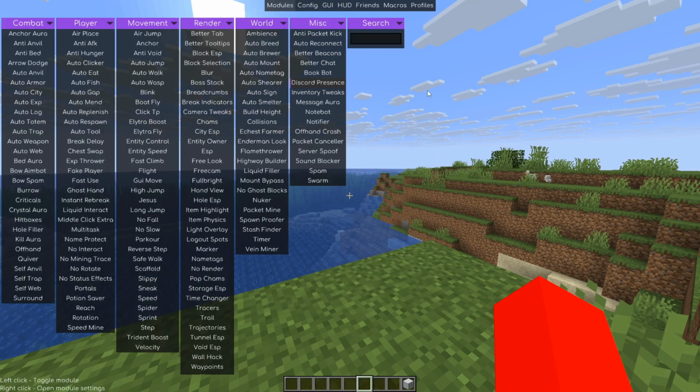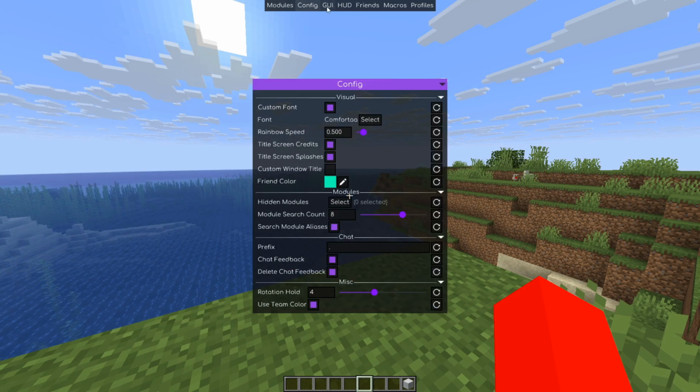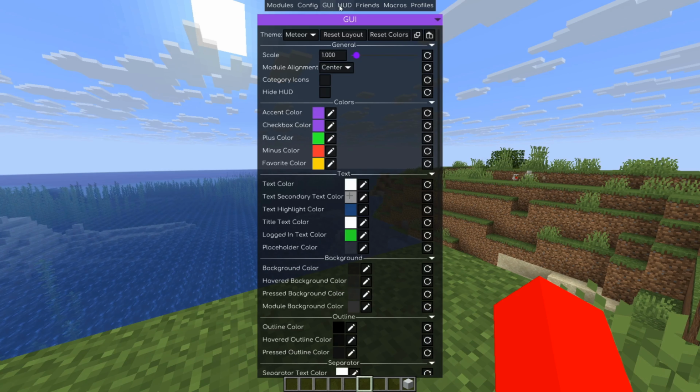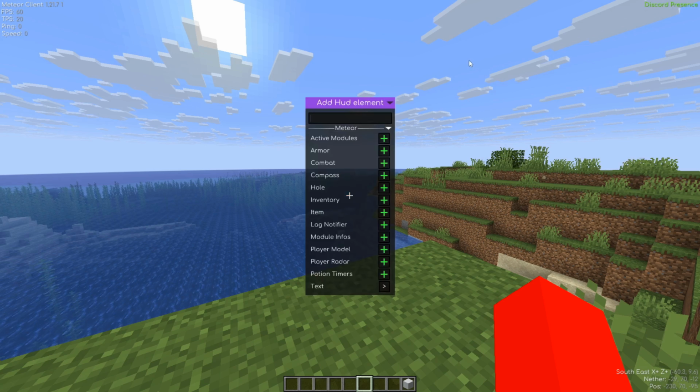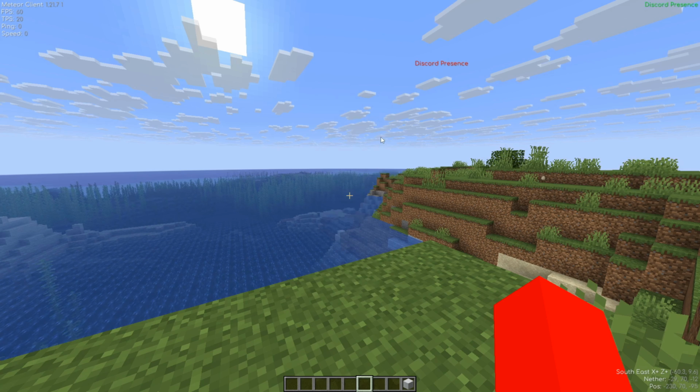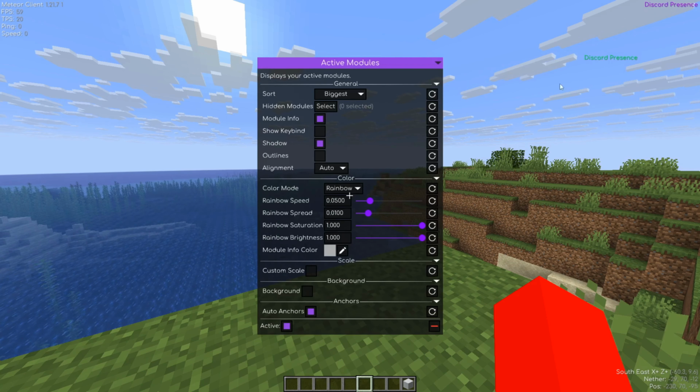Anyways, it's really as simple as that. Most of this should actually be pretty self-explanatory. There is also a large area right up here where you can view the configuration of the client itself, so customize the way it looks. Then there's a HUD area over here where you can click on this edit button, then right click on the screen, and then you can add a bunch of HUD elements. For example, this one, which will display all of your active modules. Anyways, we already have one there, so I'll just discard it.